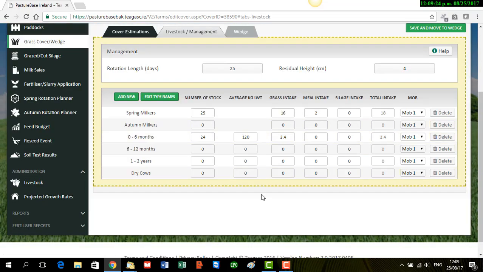So you can see at the moment we have 25 spring milkers and we have 24 calves 0 to 6 months. And we have all those stock assigned in this column. We can see at the moment they're all assigned to mob 1. But now we have created the second mob of 4 paddocks on our farm, mob 2. So we're going to assign the 0 to 6 month calves to mob 2. To do this, we click on the down arrow here, and they've gone to mob 2. Now we click Save and move to Wedge.